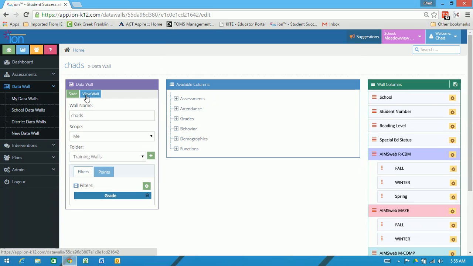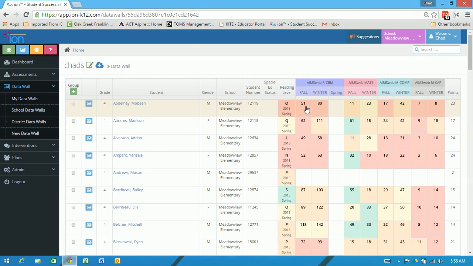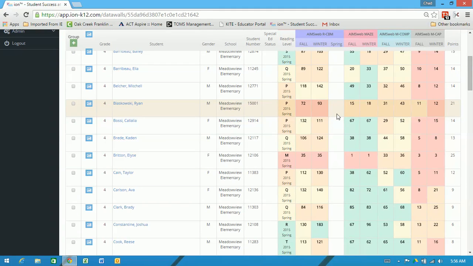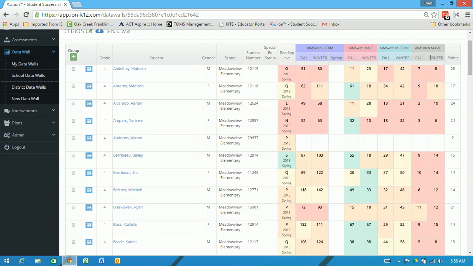So I'm going to go back and view the wall. I'm not going to save that part because I don't really care if these get switched around or not. And now we can see that this got grouped and it turned purple. So the spring scores are now grouped along with the other RCBM scores. So at this point, we've figured out how we can add and subtract things from the walls and can start to group some pieces together.